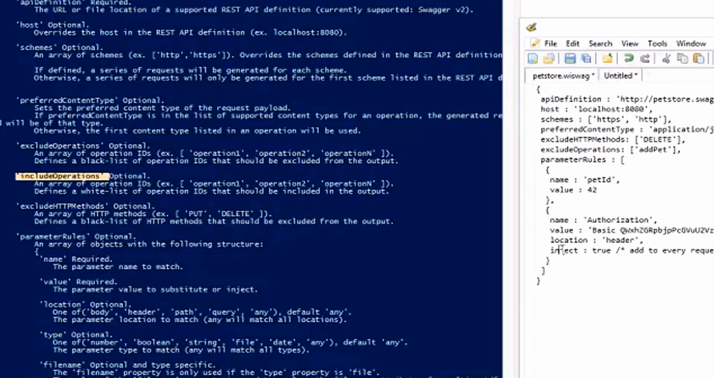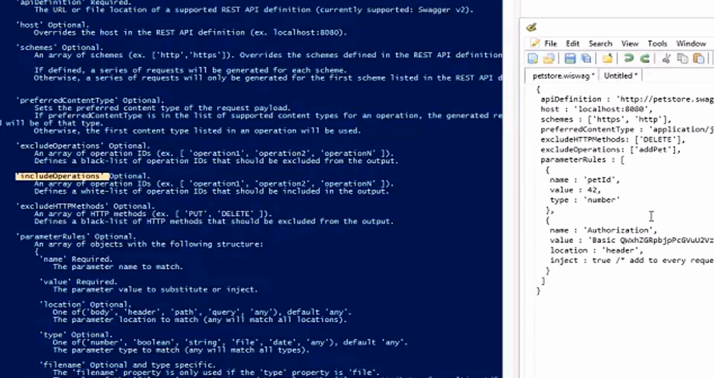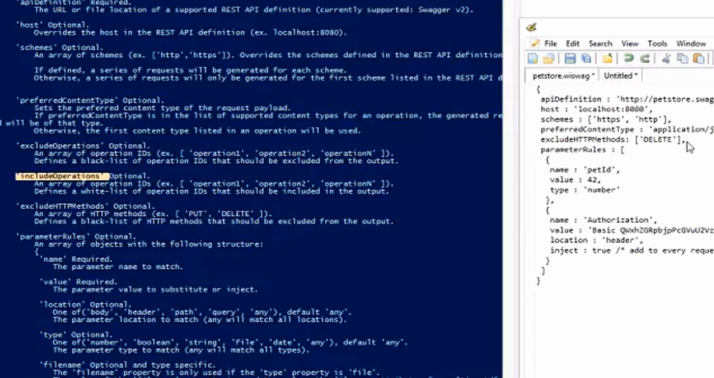The other thing you can do is inject parameters. This will find parameters that match these results. But what if you need to inject a parameter that doesn't exist? The common scenario for that would be an authorization token. So that's why there's an inject flag. If you say inject true, location header, give a name, authorization, and then the value with the token that I've pre-generated, this will, regardless of whether or not this parameter exists in any of the requests, add it. So it'll add a header called authorization.